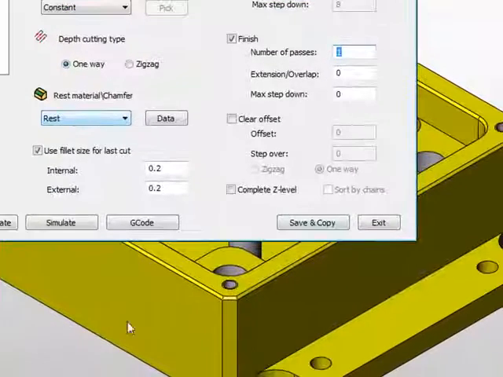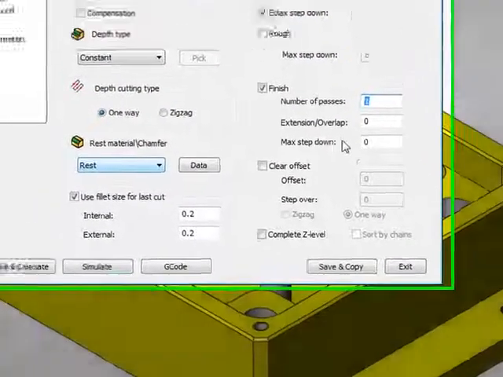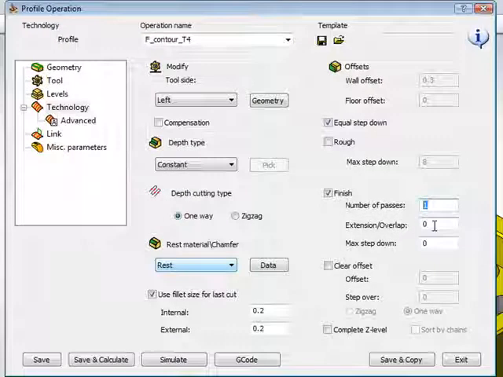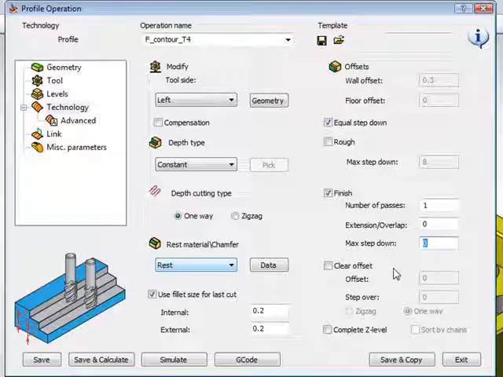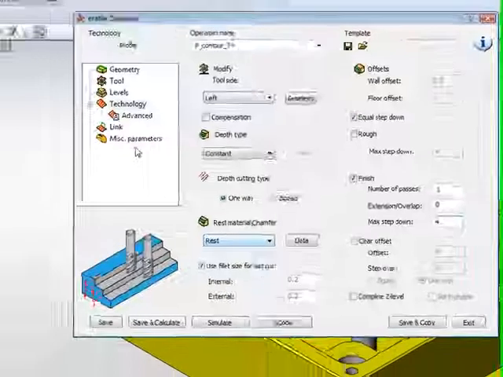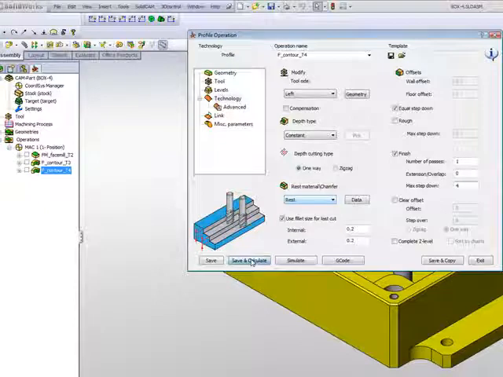and in my finish area I have the number of passes, how many times I want to go around, and as I said in my previous lesson, the extension, overlap, and maximum step down of the part. The maximum step down I'll have as every 4 millimeters, and I'll leave my links the exact same way they were before. And simply do save and calculate.